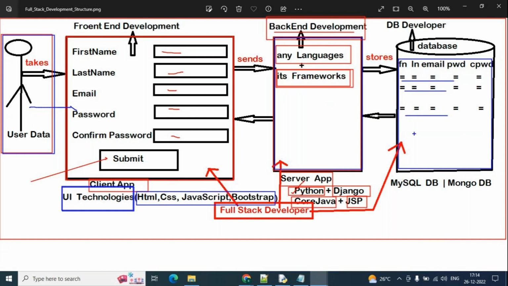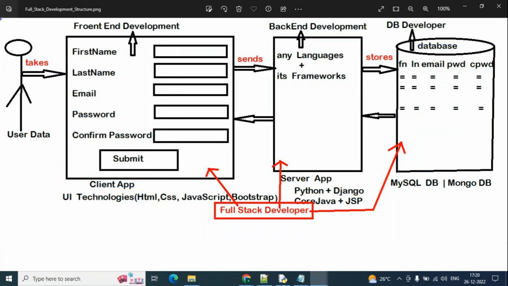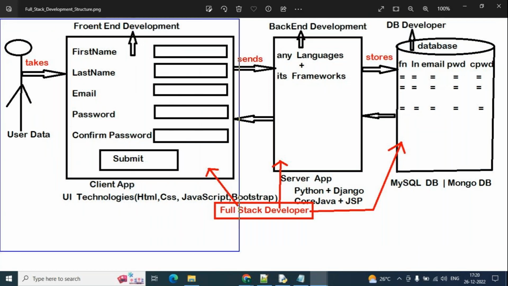Later they will log in. Whenever we try to log in, we give our username and password, and that data is checked in the DB: is this a valid username and password? If it is valid, then we successfully log in. Otherwise, it shows an invalid username or password. Understanding, guys? So finally, this is what we call front end development.